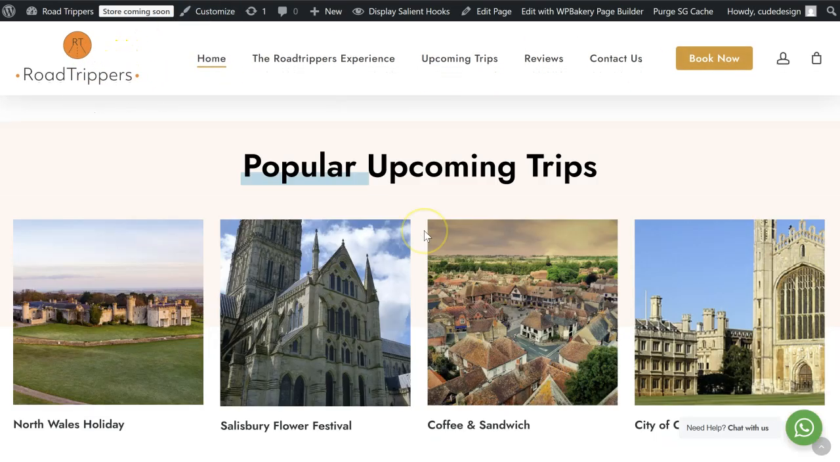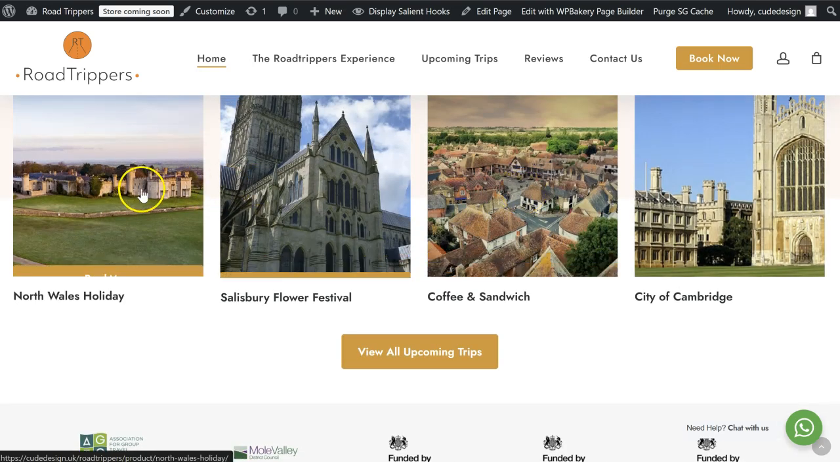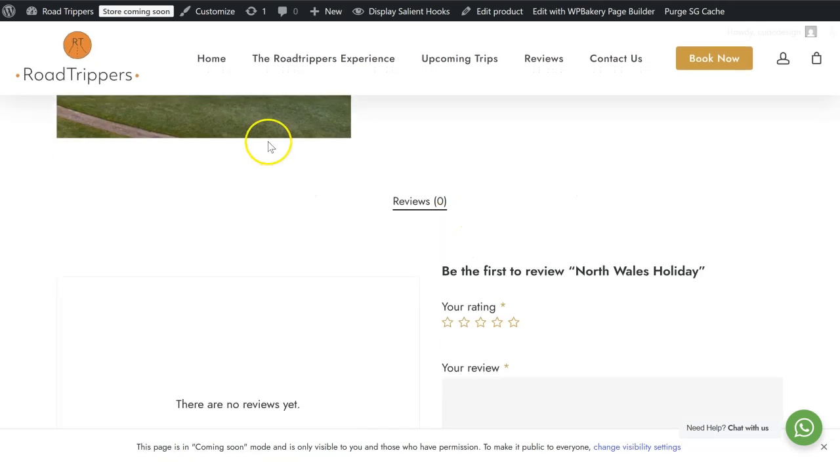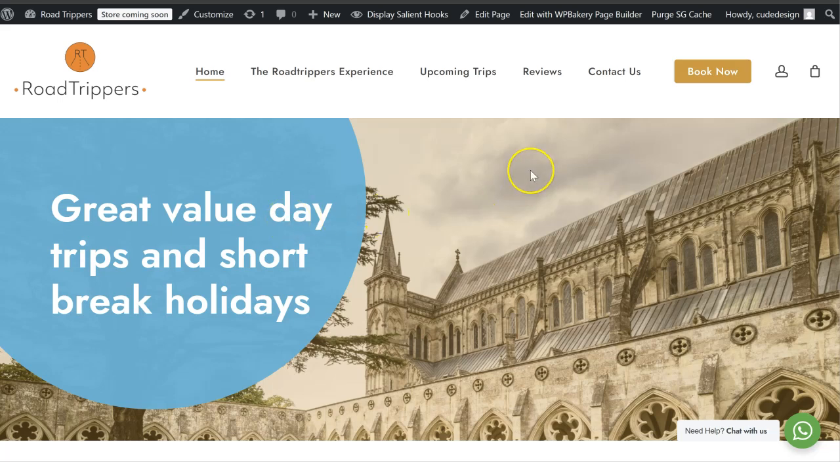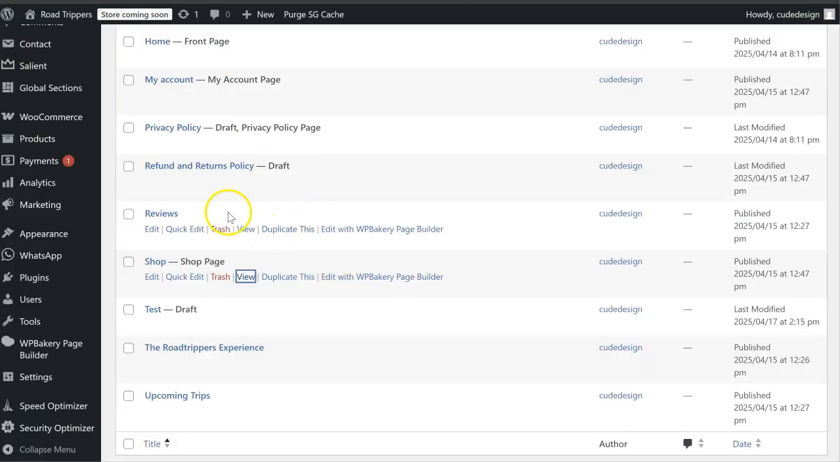So what we've got is 4 products here, which we've just added the feature image to, but we haven't added any of the details. And we'll also be copying these over from the main website. So first things first, we're going to connect up these pages to the shop page. Right now they don't go anywhere, they just go to a blank upcoming trips page.